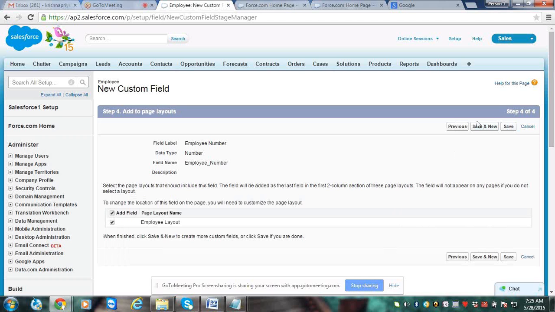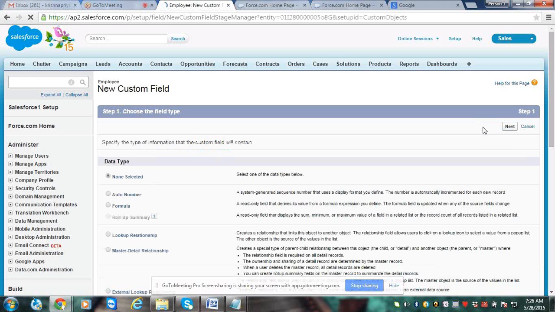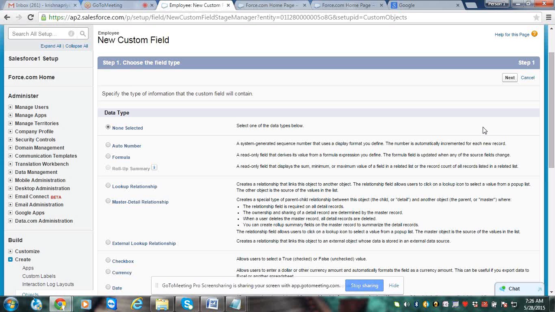If we click on save and new, this particular field will be saved and we are able to create the new fields. So here I'm clicking on the save and new button. Once we click on save and new, that particular field will be saved and we will navigate to this data type selection page again. Are you able to see this?